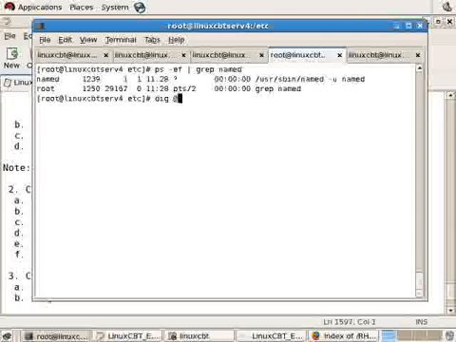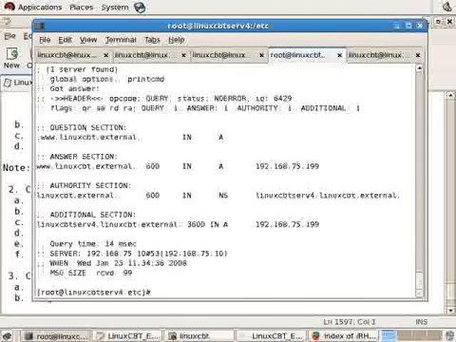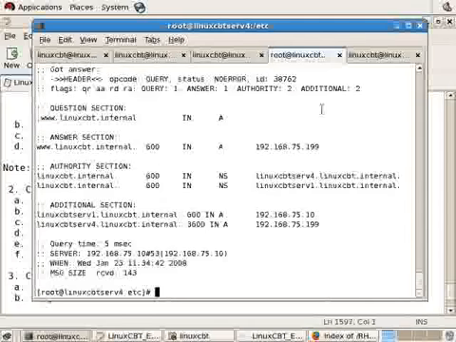We'll use dig @192.168.75.10 www.linuxcbt.external, and it should resolve, and there it does. Ditto for internal. Perfect. And it shows the list of name servers. Now, we have not set up linuxcbt serve 4 to replicate the information.